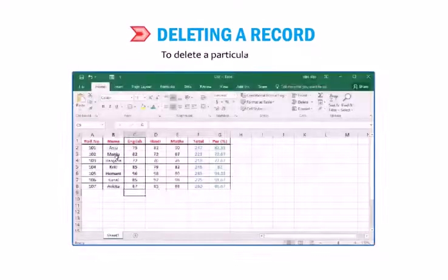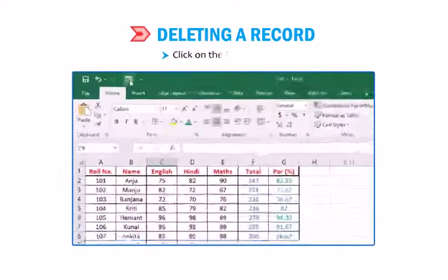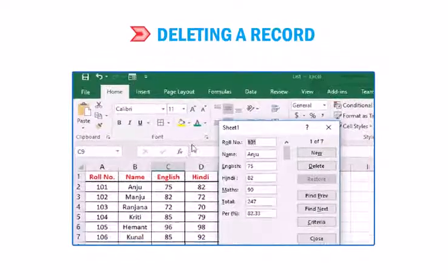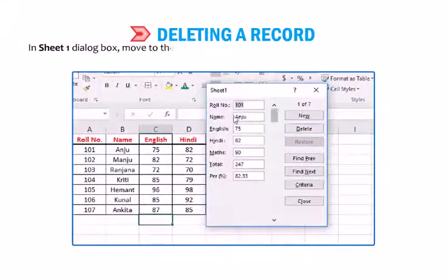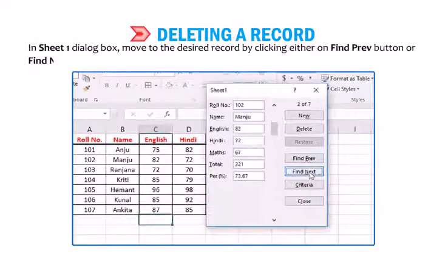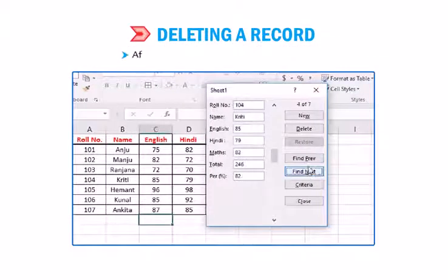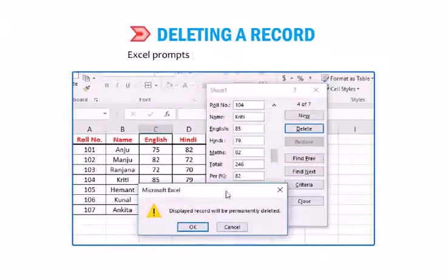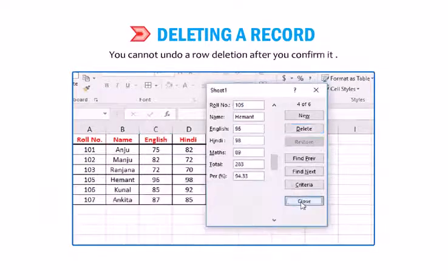Okay, now let's learn how to delete the record. To delete a particular record, click on the Form button. In Sheet 1 dialog box, move to the desired record by clicking either on Find Prev button or Find Next button. After selecting it, click on the Delete button. Excel prompts you to confirm the operation. You cannot undo a row deletion after you confirm it.